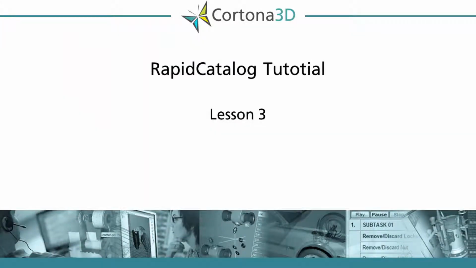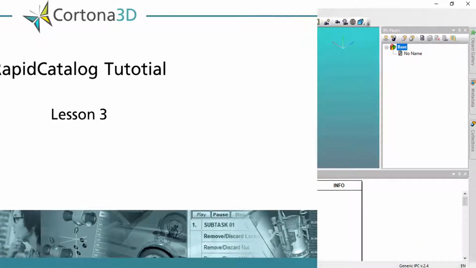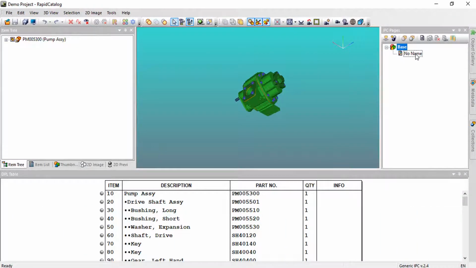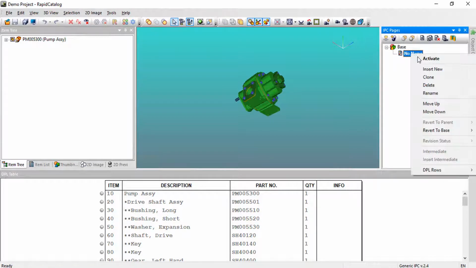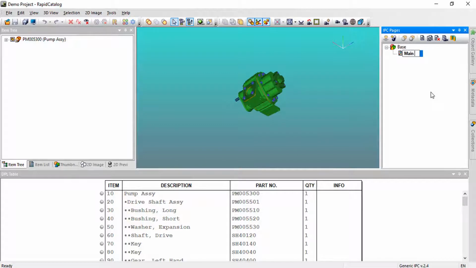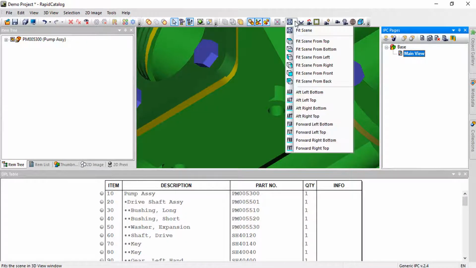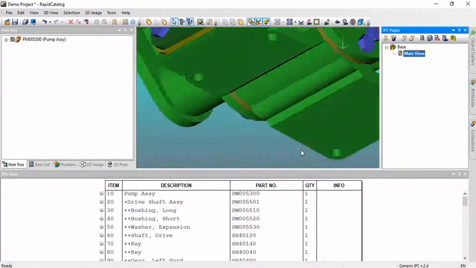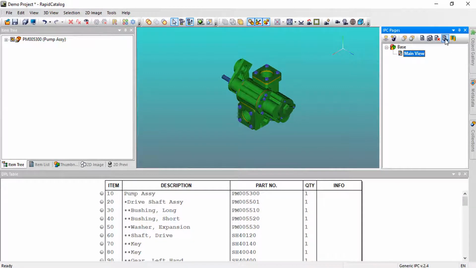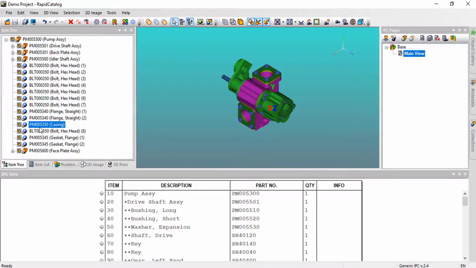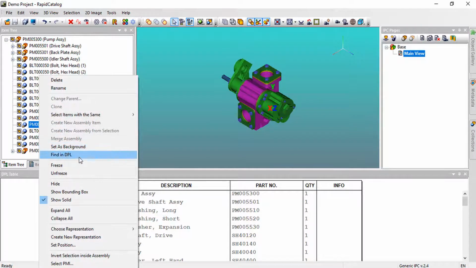In this lesson, we will cover IPC page management, DPL table entries, viewpoints, and projection type selection. First, we will activate the IPC page and rename it. Now, we will change the projection type to orthographic and save a specific viewpoint to this page. Now we will choose three main assemblies and make these entries active on this IPC page.